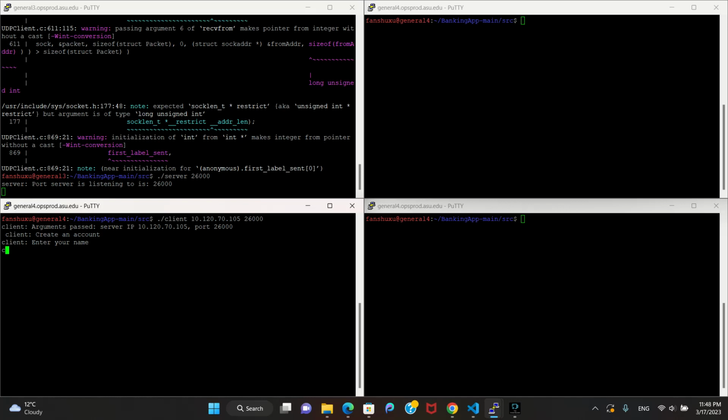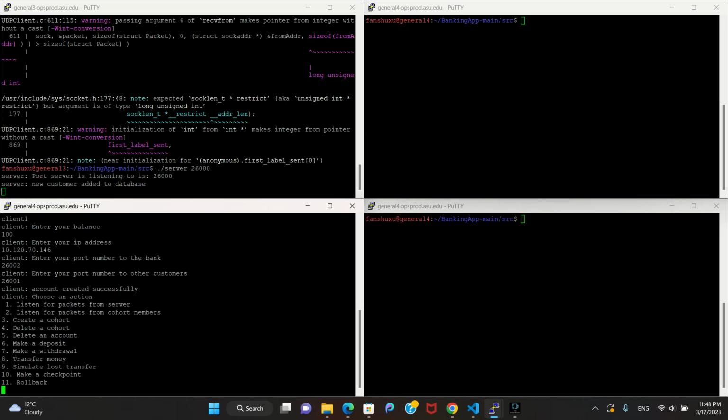Okay, so for the client, let's call it client 1, and the balance 100, and the IP address is 10.120.70.146, and the port to the bank was assigned to 26,001. Okay, and now let's create the second client.